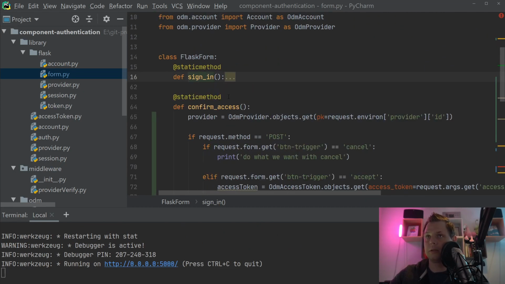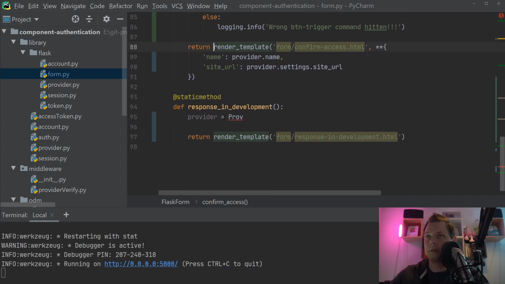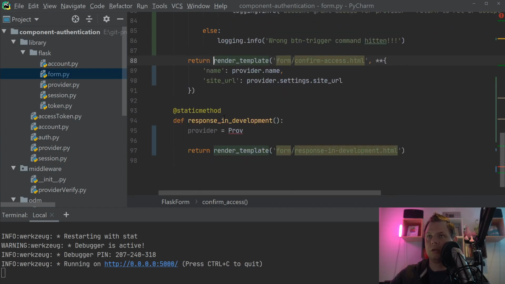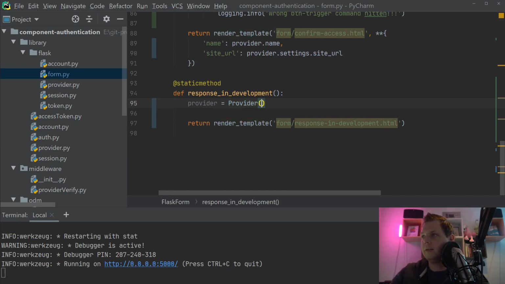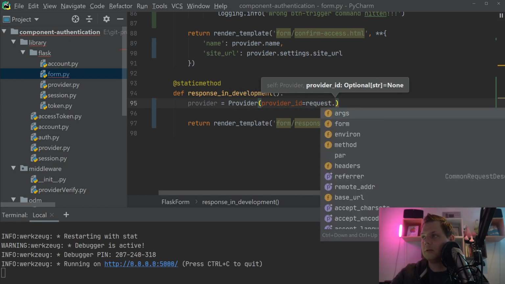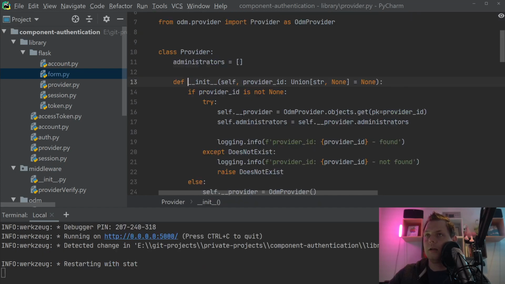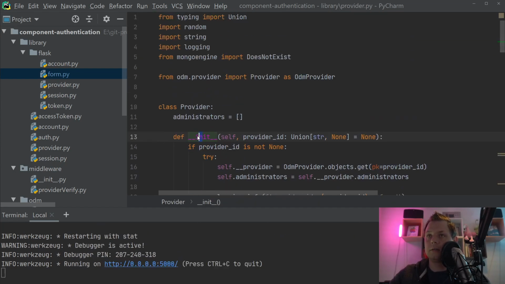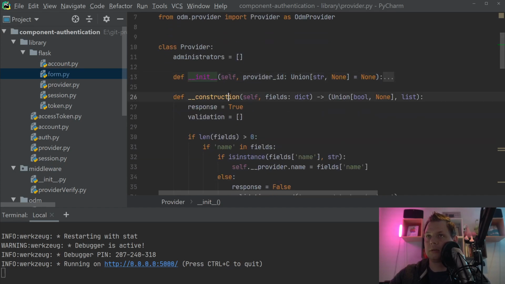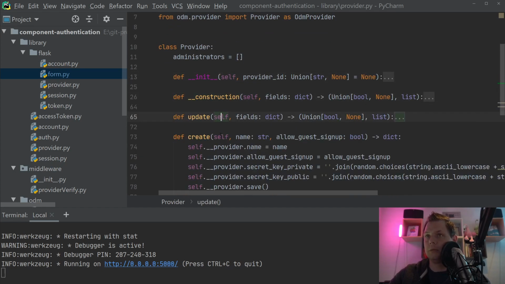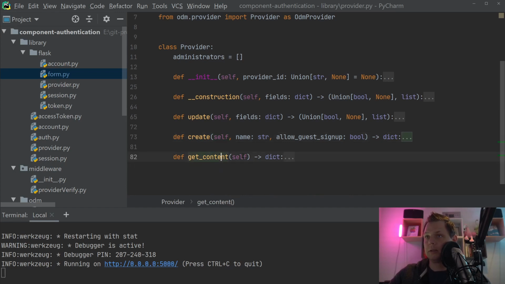Let me collapse this. And the confirm access, I think we're not done here. So that's the provider, and provider ID is equal to request this one, and provider. Then we need the ID. That's what we want. And then let's go in for this file, and we don't need to see that construction of data. We don't need the update. We don't need the create. We don't need the get content. But we need to create one new function called get return URL.